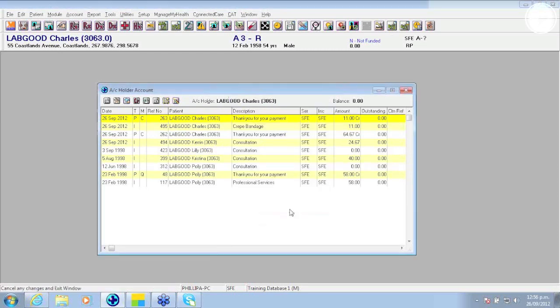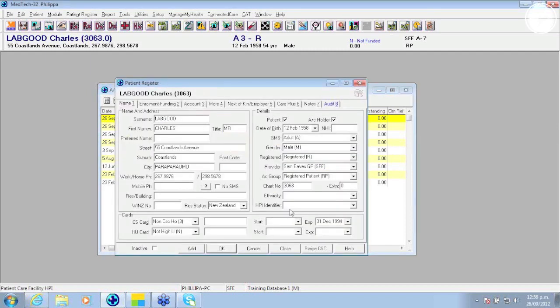Now, coming back to what gets printed on an invoice, etc., and a statement, we first of all need to see what account group that patient belongs to. They belong to the registered patient account group. So in their F3 patient register, their account group is registered patient. You'll probably find there's one account group that most of your patients belong to. There are other options in there, such as corporate, bad debtor, visitor, etc.